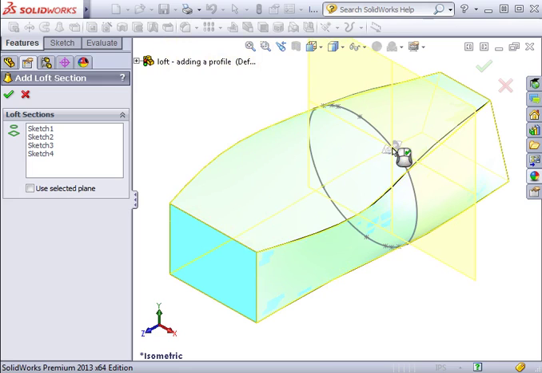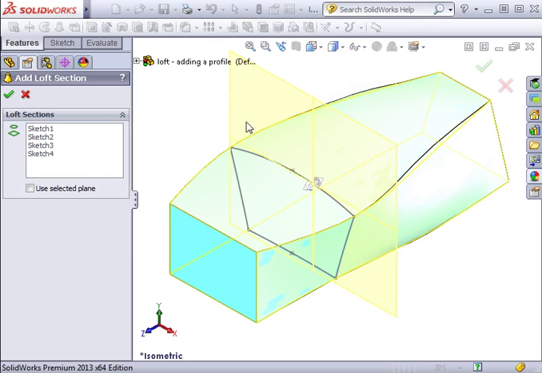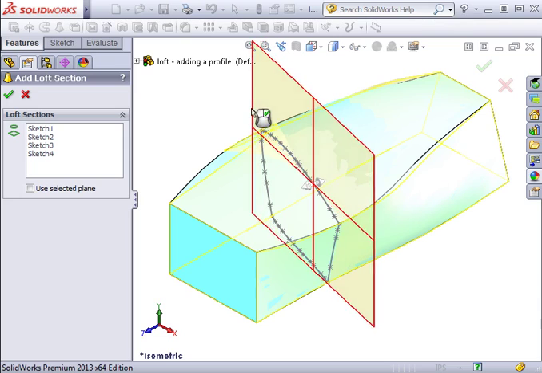Notice a profile is shown to indicate what the shape of the cross-section is at the location of the temporary plane. If you move your pointer over the edge of the temporary plane, you'll be able to click and drag to rotate the plane. Once again, a preview of the cross-section that will result.